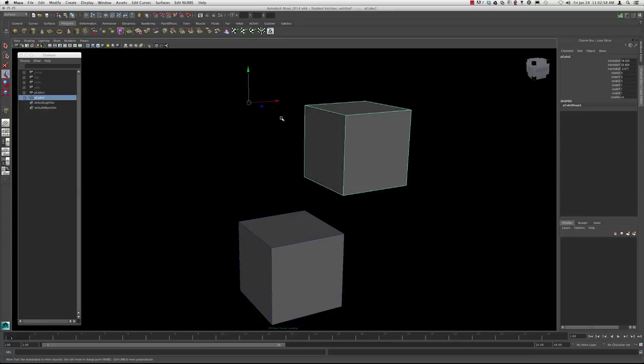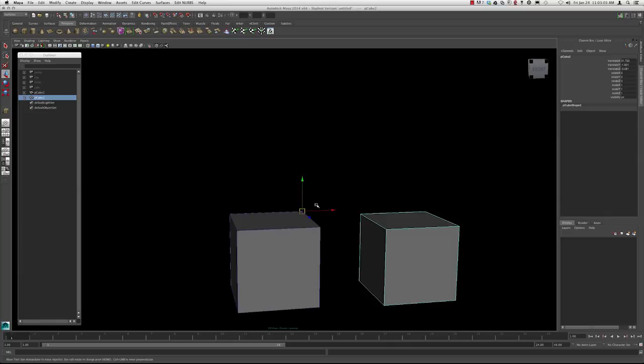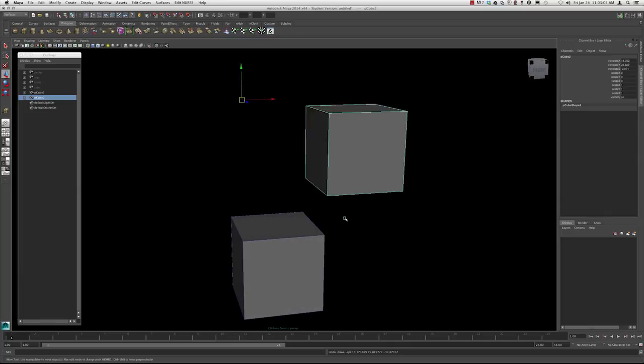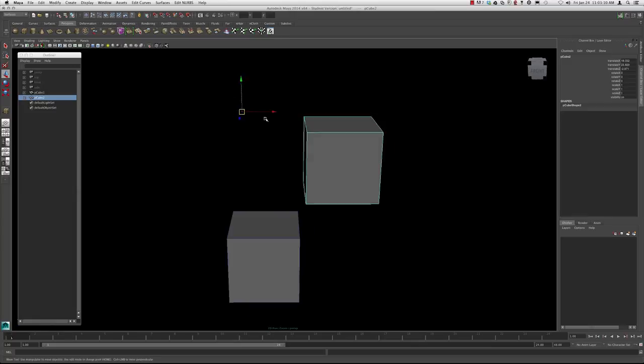So once again, if I hold V and snap, that will snap to the vertices, but you notice it's still not where we want it to be. So we want to get the pivot manipulator to the vertex.